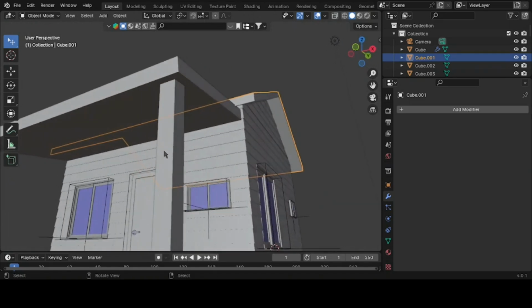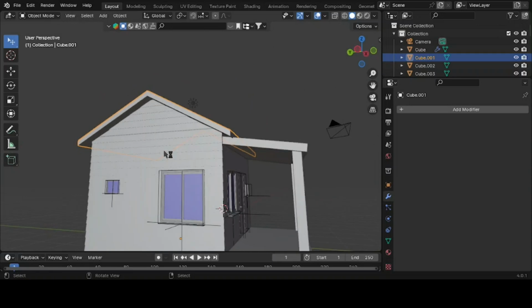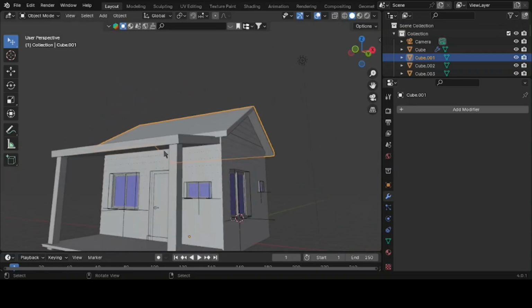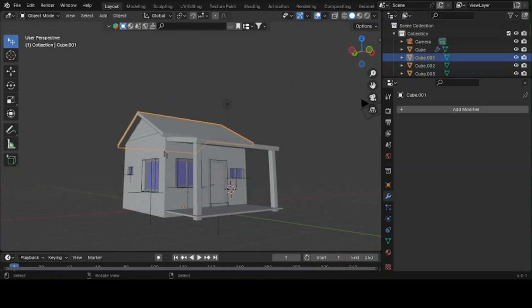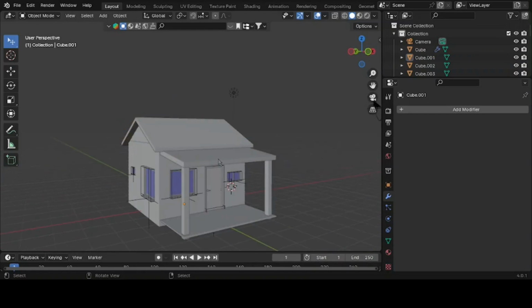Congratulations! You've successfully completed the tutorial on creating a house for beginners using Blender. Give yourself a pat on the back for reaching this far. I hope you found this tutorial helpful and informative. Don't forget to practice and experiment with different techniques to improve your skills.